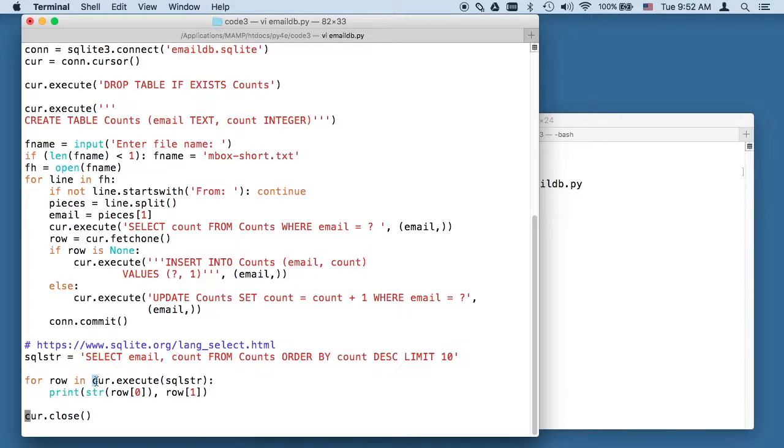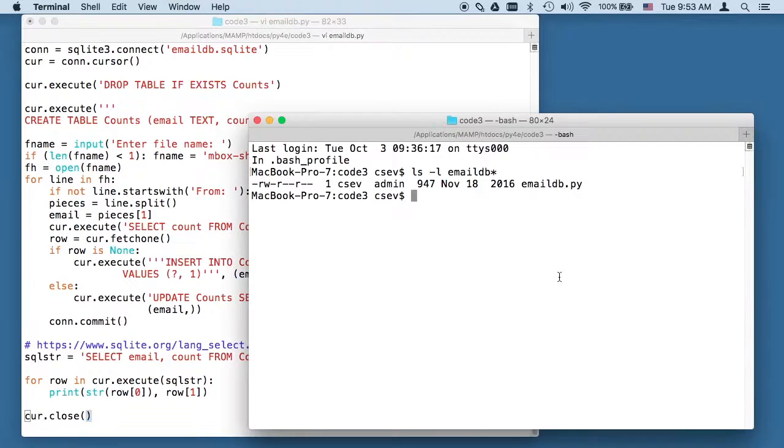So we're going to then execute this, and then we're going to ask for the rows one at a time, and the rows are going to be a tuple, and row sub 0 will be email and row sub 1 will be count. So we run all this stuff, and then we close the connection, and away we go. Okay? So let's go ahead and run this. Let's go ahead and run all this stuff.